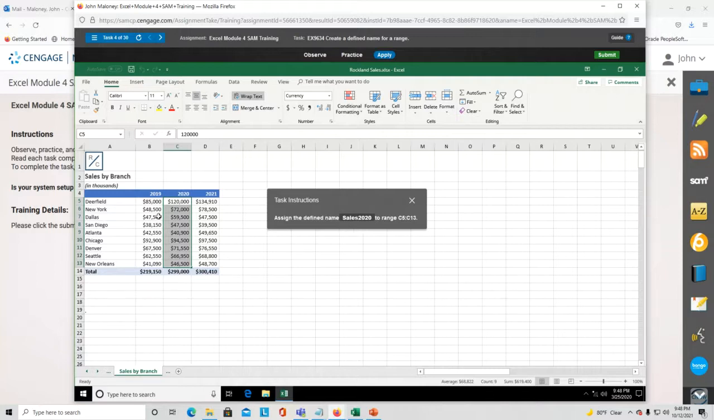Okay, this is sales for the year 2020, and that's what they're wanting. So they're going to have a range called this, Sales 2020. That way, if you click from the name box and you click on Sales 2020, it would then pop up with all these things selected that I just selected. It's not done yet. They want us to create it. So assign the defined name that.